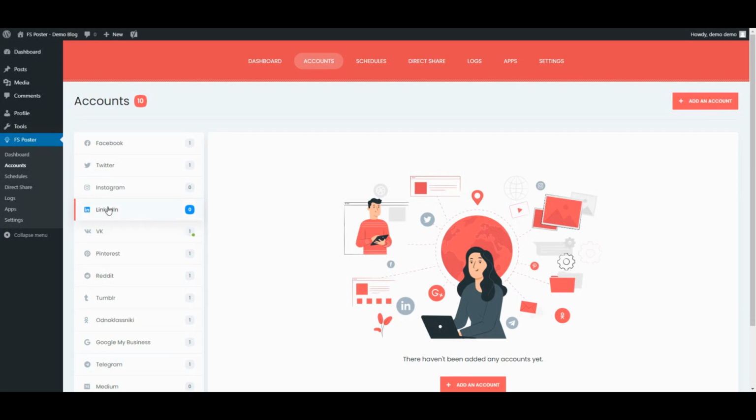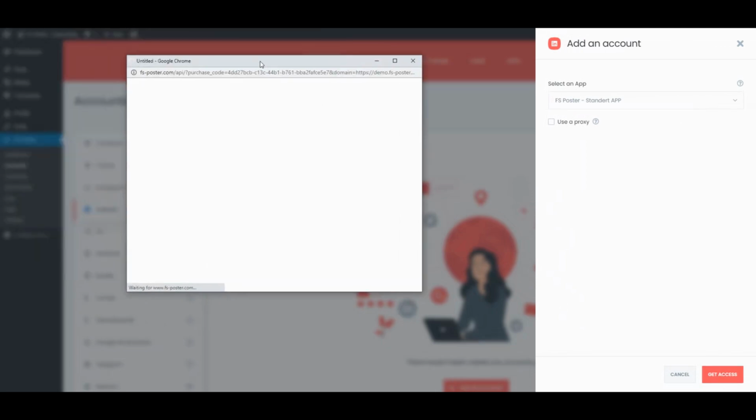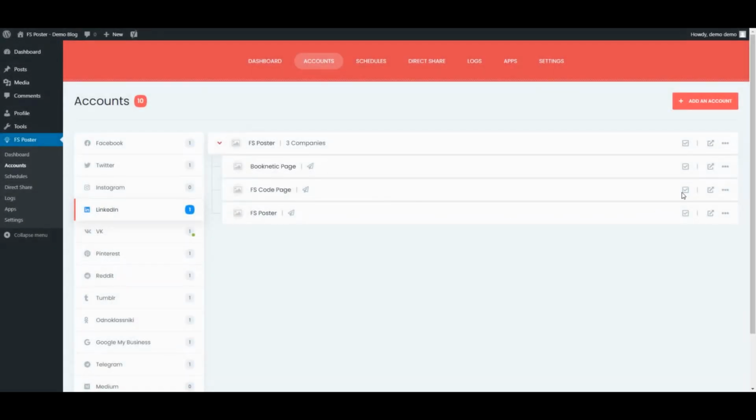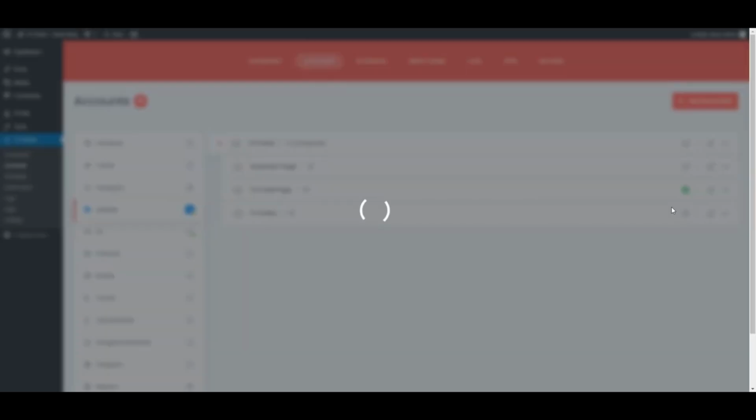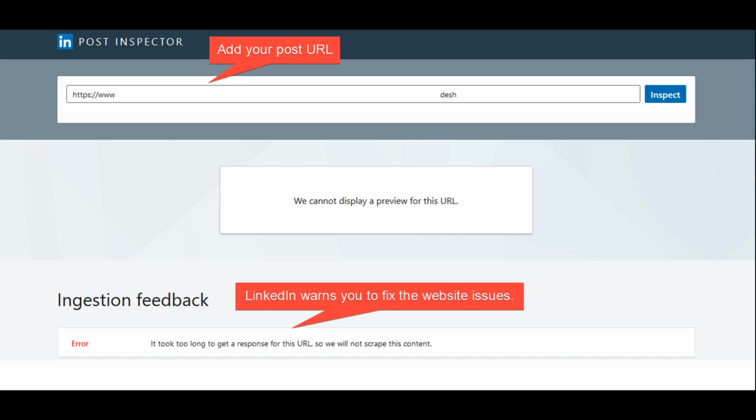Let's start by adding our accounts to the plugin. It takes 3 clicks to add social network accounts. Once we have added our accounts to the plugin, we need to activate them for auto posting. You can also debug your website on the LinkedIn Inspector page to check for known issues.